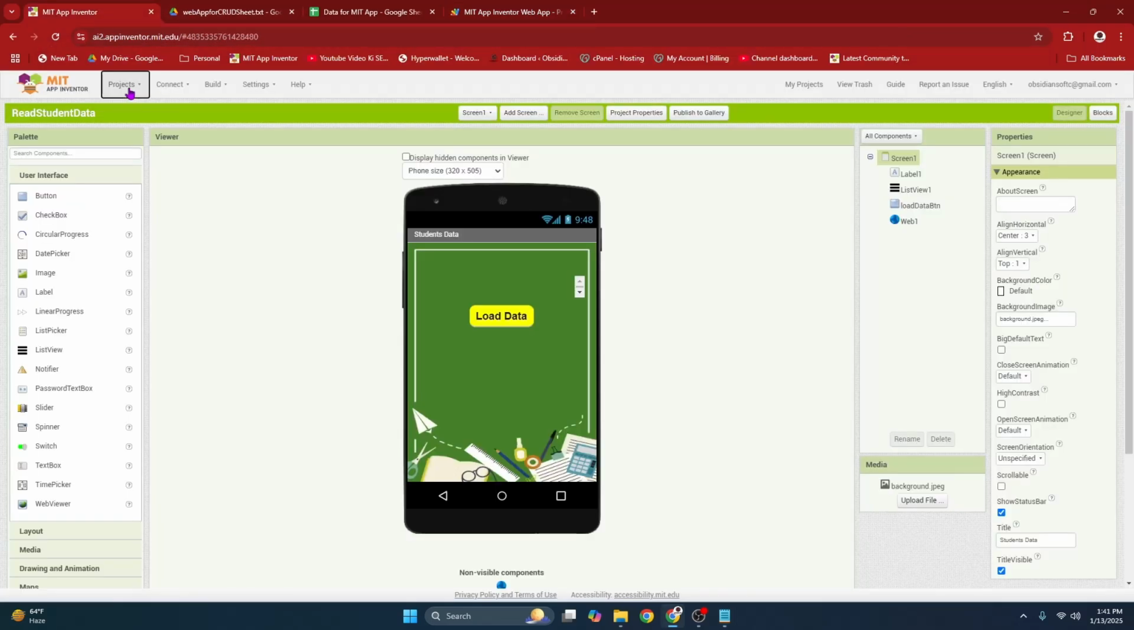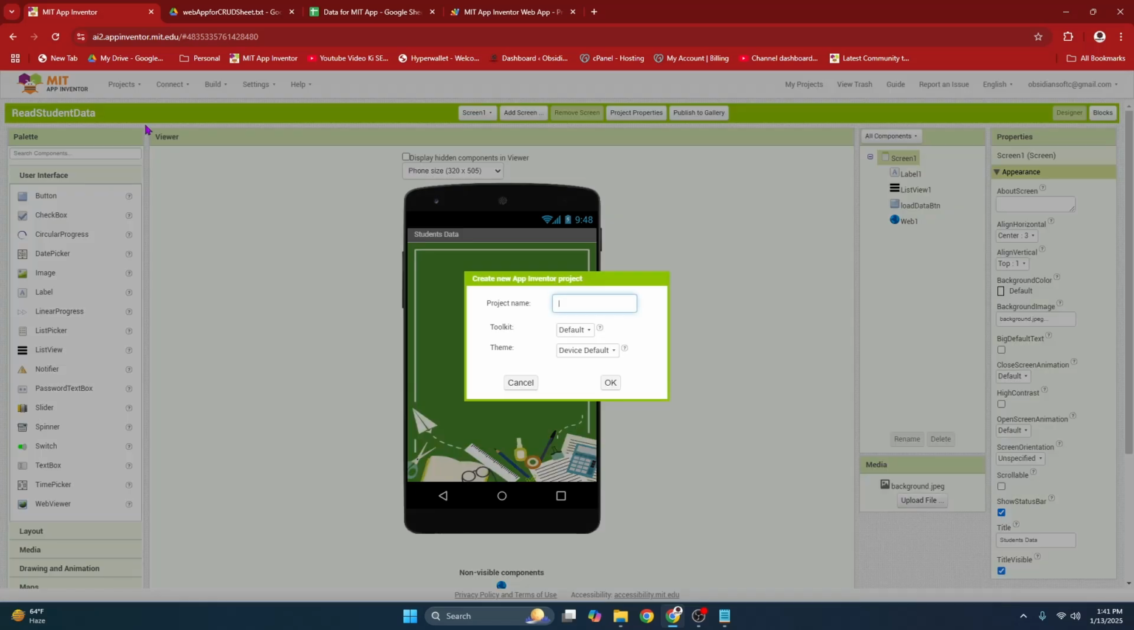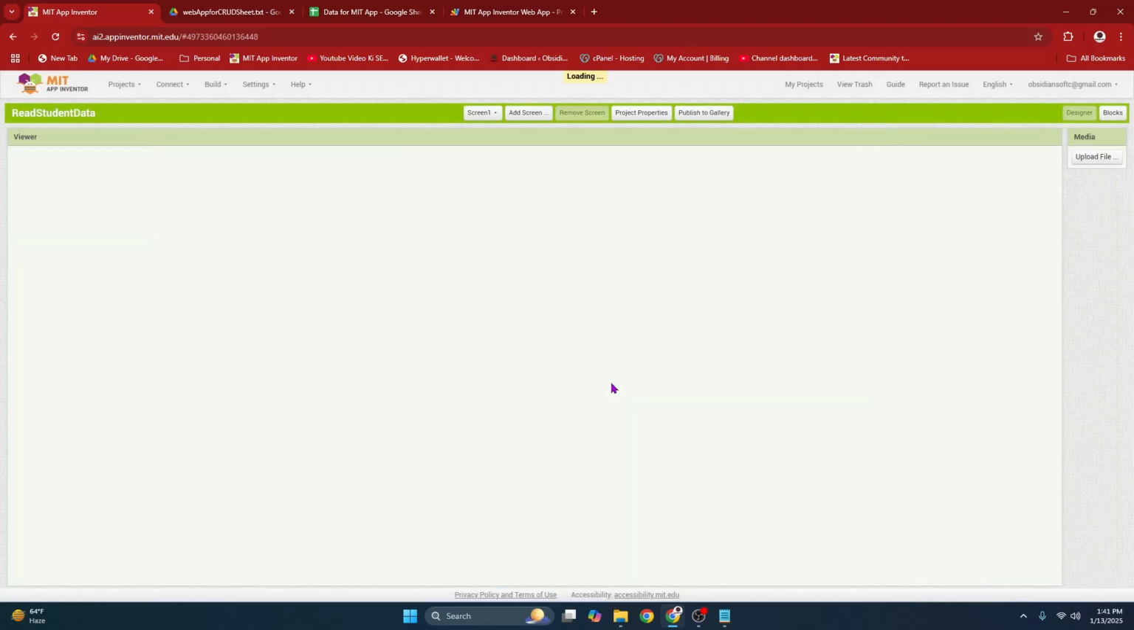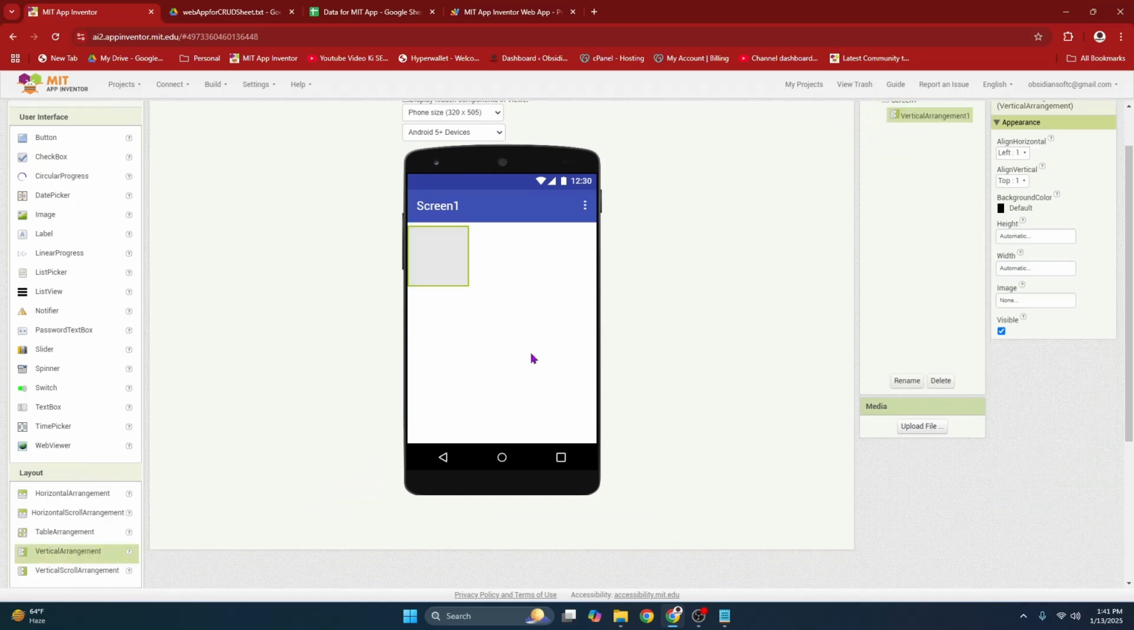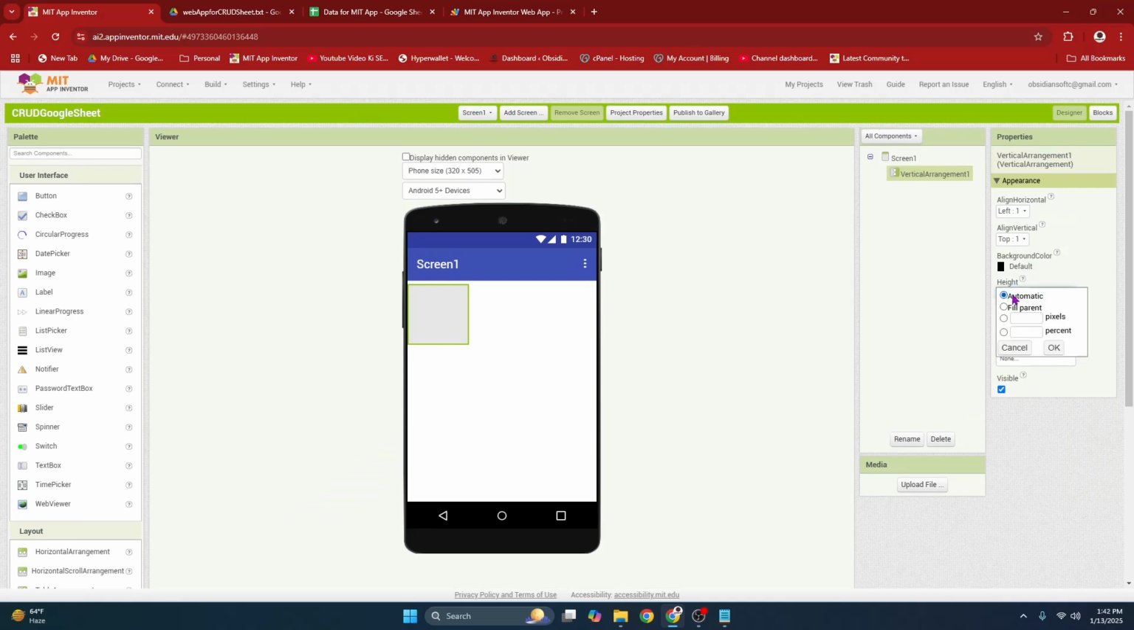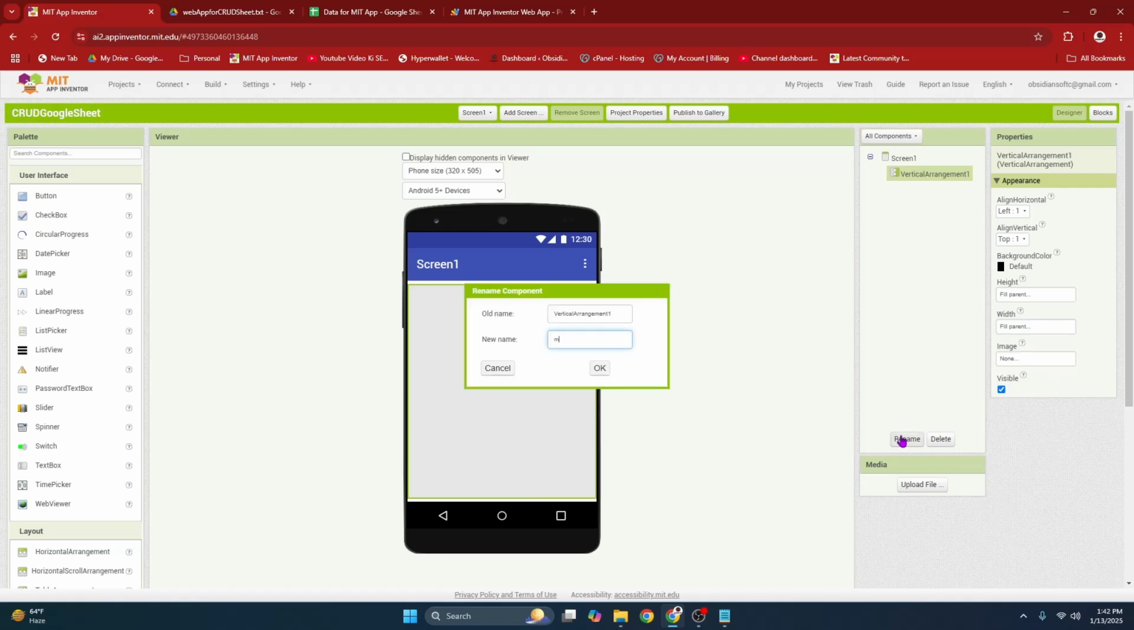Open up MIT App Inventor, go to project, start a new project. Let's call it CRUD. This is an acronym for create, read, update and delete. Google Sheet, and make sure that the toolkit is default. Press OK. Now from layout, drag and drop a vertical arrangement onto the viewer. Make its height fill parent and width fill parent and rename it to main screen.